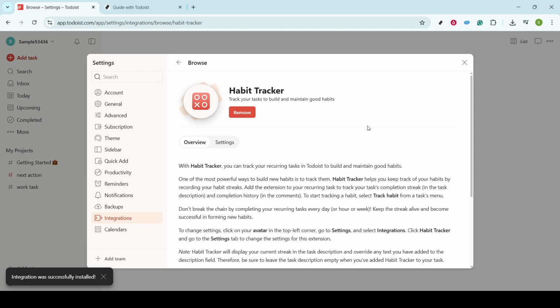Now, the door is open for you to start setting goals and tracking daily and weekly habits. Consistency is key when it comes to developing new habits, and with the Todoist habit tracker, you'll have a reliable way to maintain and track your progress toward achieving your goals.